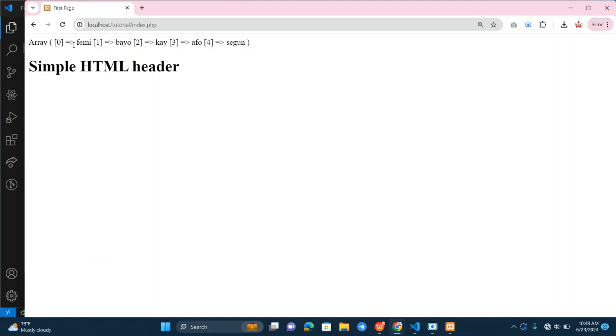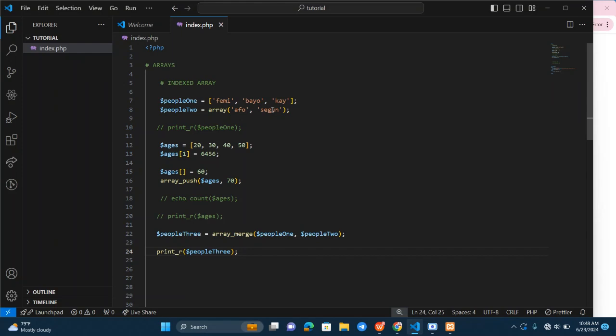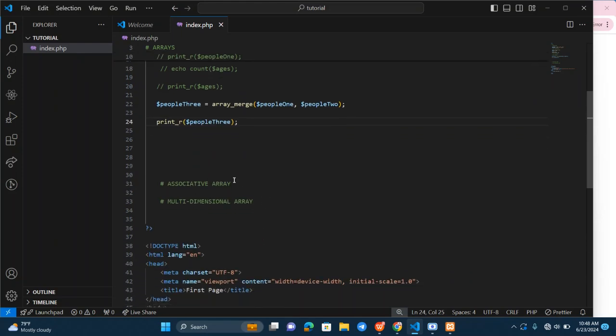Can you see it now? So we have Femi, we have Bayo, we have K, and then this is now joined to it Afo and Shegun. So that is how you can join two arrays together. In the next video, we'll be talking about associative arrays.